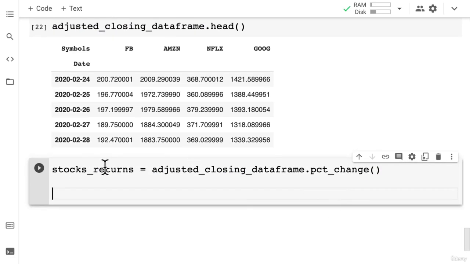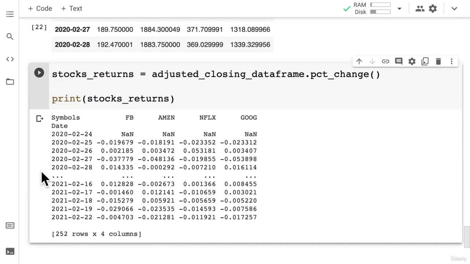Then we can verify that we did that correctly by grabbing stocks returns. We can print out its value, and look at that. Here we can see for the first day we have not a number, NaN, because we can't have a daily return for the first day. But starting with the second day in our historical data, we have the percentage change, which is a decimal, not a percentage. If you wanted it as a percentage, just multiply it by 100. Some are negative if you have a negative return, some are positive if you have a positive return. Awesome.